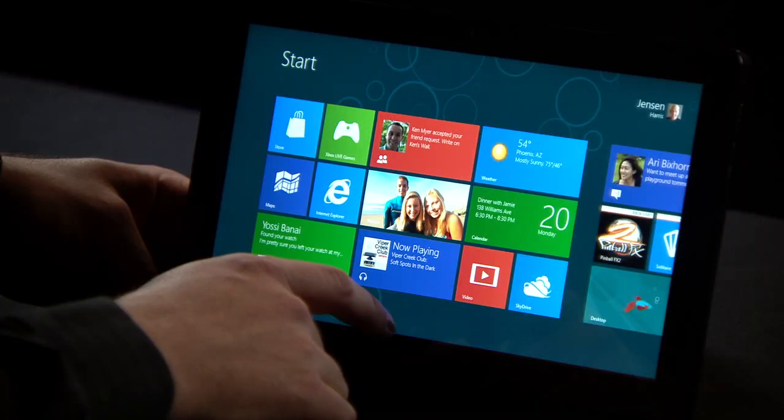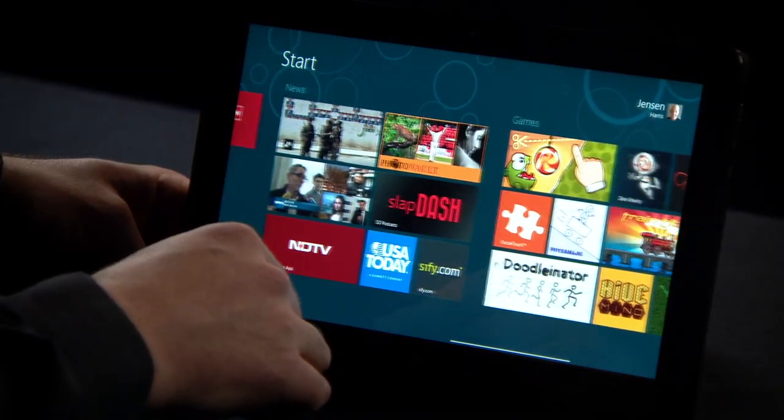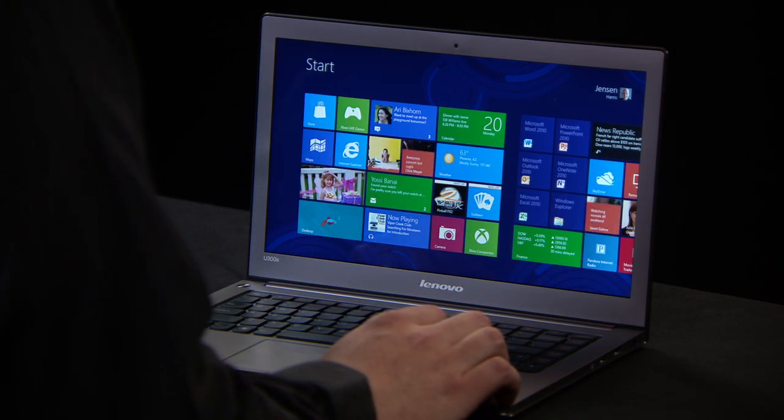My name is Jensen Harris, and I'm Director of Program Management for the Windows User Experience team. We are so proud to share with you the Windows 8 Consumer Preview. Windows 8 has been designed to run across a variety of PCs, from tablets to laptops to desktops. It's fast and fluid and runs beautifully across all of these kinds of devices.